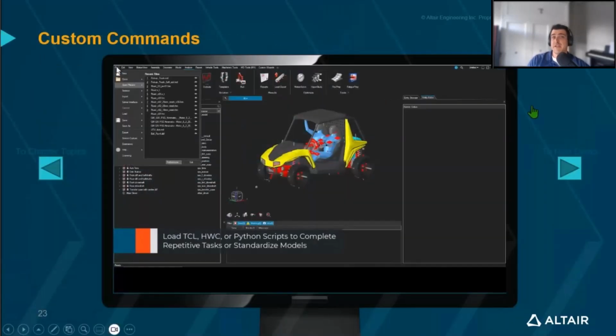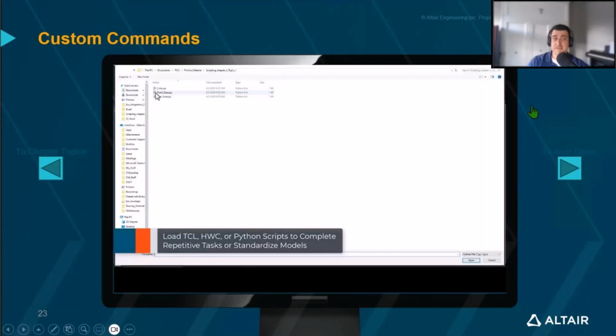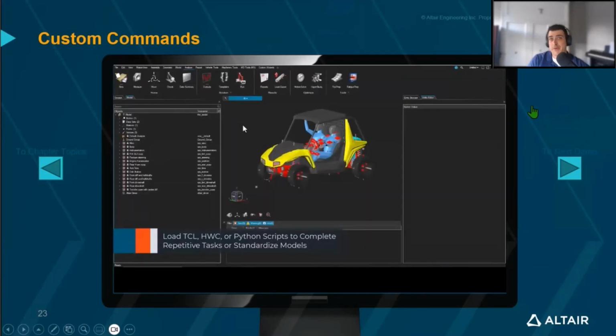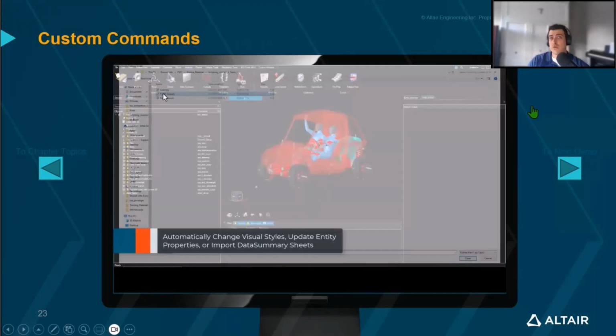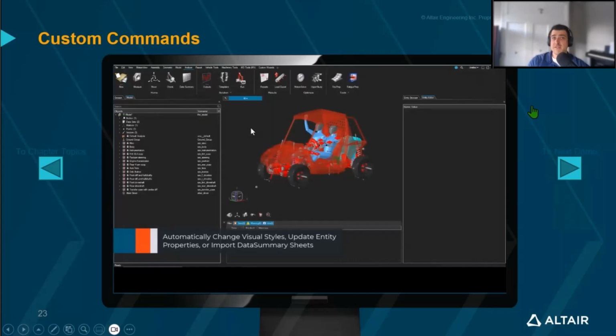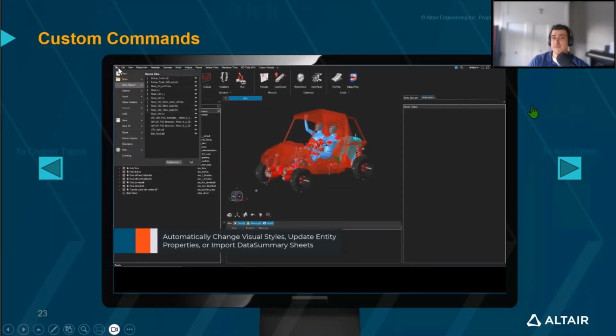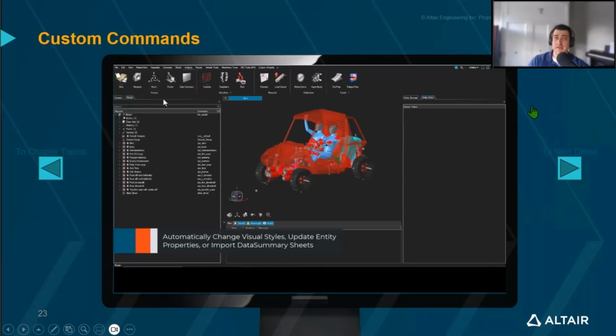Scripting can be an easy way to standardize models or to complete repetitive tasks. Simply go to File, Load Script, or Python script to quickly add, remove, or modify entities in your model. Scripts can either be in TCL, OML, or Python. In this example, scripts are being imported to change the color scheme of the model, then to modify the hard points of the front suspension, and then to modify the hard points of the rear suspension by actually importing a data summary sheet. There it is.